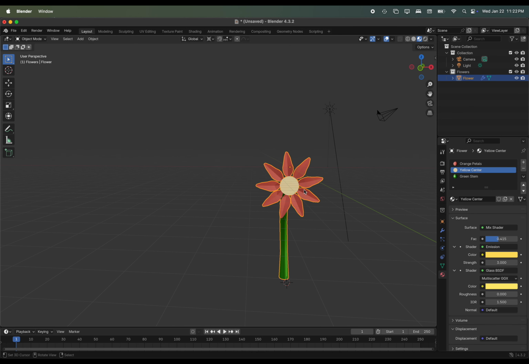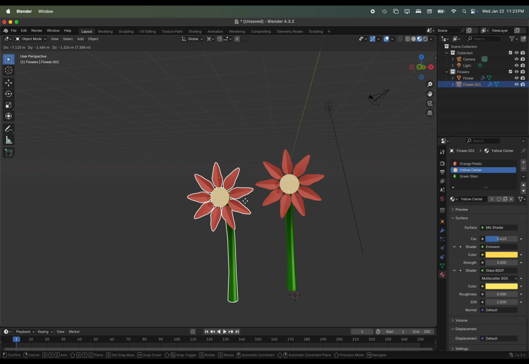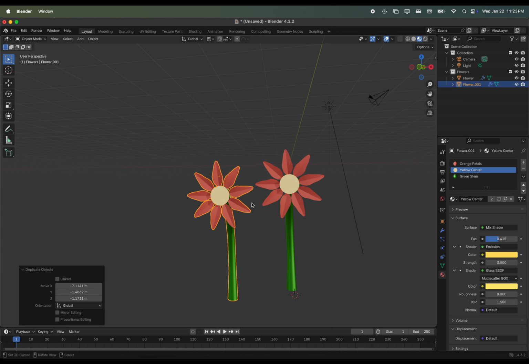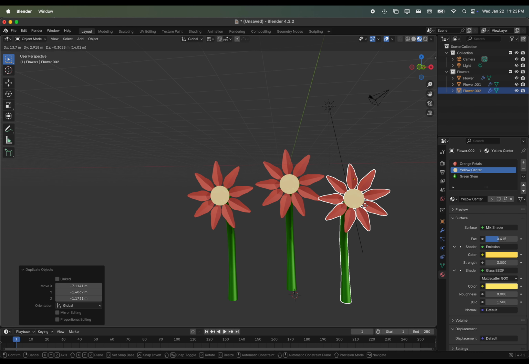Like it doesn't show the material with light impacting it, which is what really makes the material work. I'm going to duplicate my flower, so I have a couple of them. So Shift D to duplicate, Shift D again. So I'm just going to have a couple flowers here.